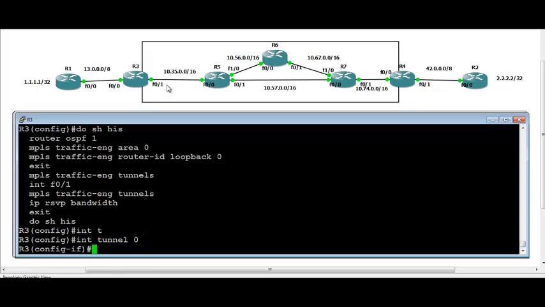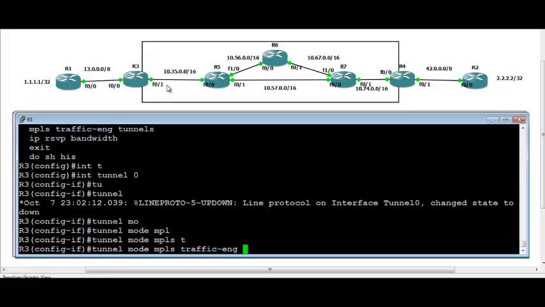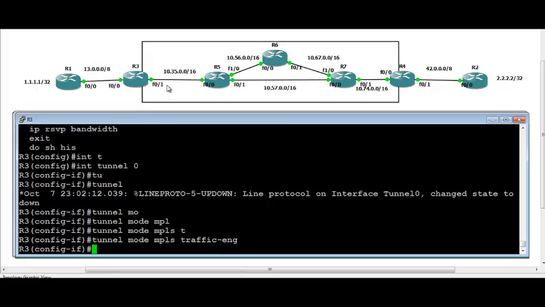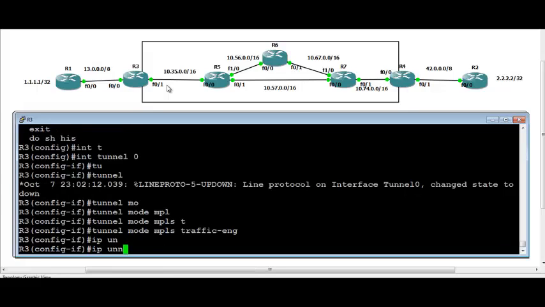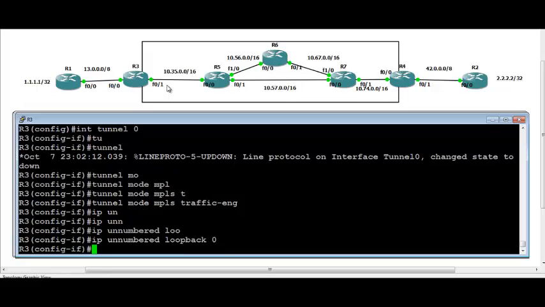Interface tunnel 0. Tunnel mode is MPLS traffic engineering. Tunnel mode, same like a GRE tunnel. IP unnumbered, the configurations are same like GRE. IP unnumbered loopback 0. This is also mandatory. You need to use the same interface that is defined as a router ID for traffic engineering. You remember under OSPF you gave router ID loopback 0. So it should be the same interface here under the tunnel 0.